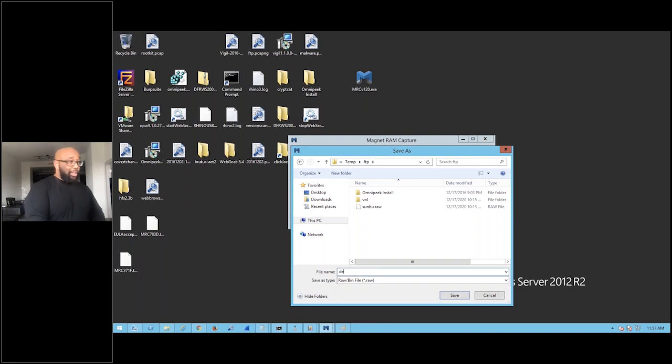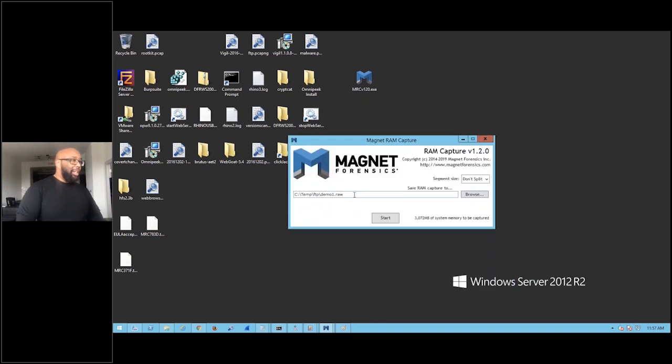And we're just going to call it demo1.raw. So we save that, tell it to put it there, and we start it. And what it's doing, and I bumped the memory rate way down on this machine so that this would finish before the webinar is over, is taking a raw dump of memory.